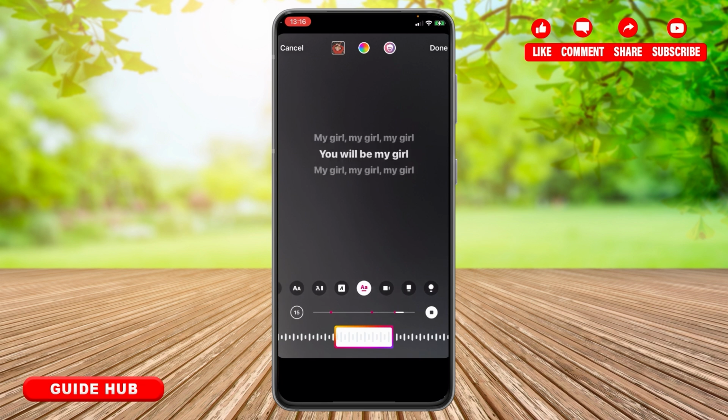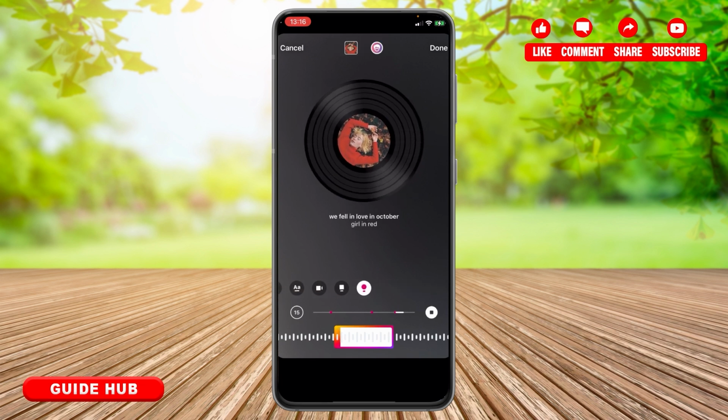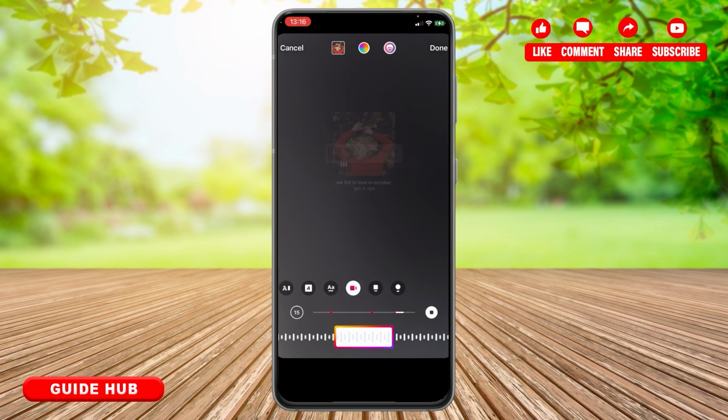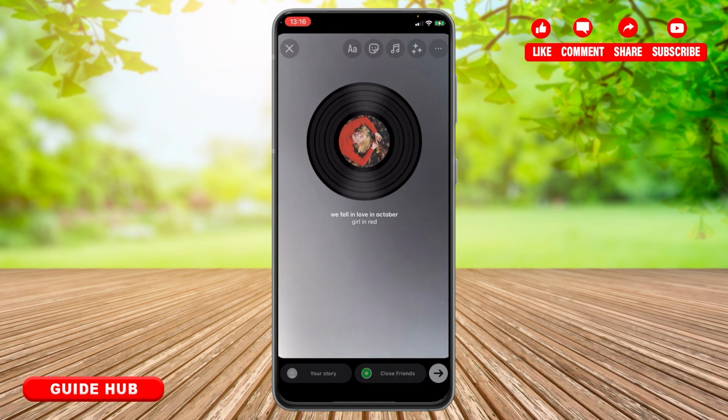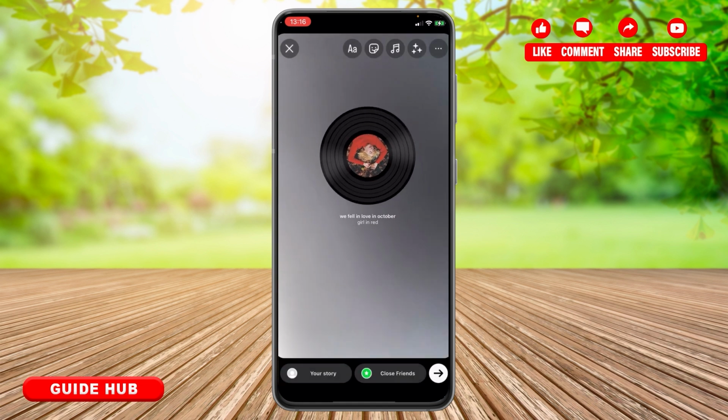You can also select the option to display it on your story like the way you prefer. And after you are done choosing, you can simply tap on the option done at the top right corner. After you are done, you need to simply tap on the option your story at the bottom left.